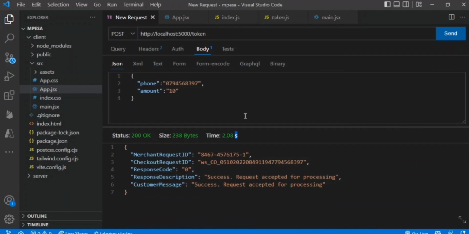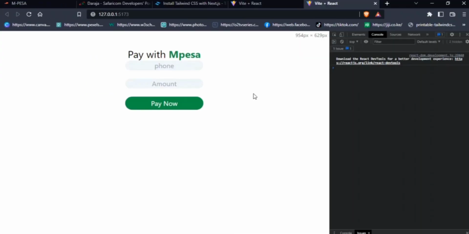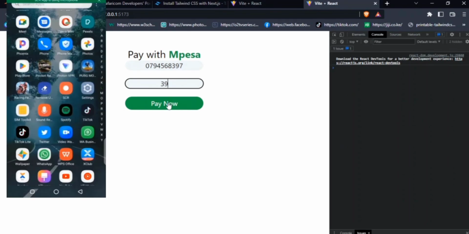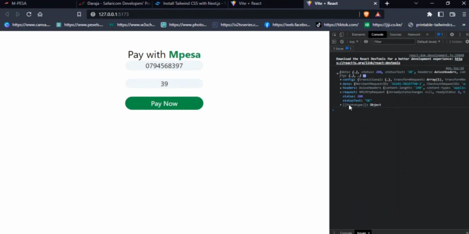So on the frontend we put the phone number, and I will be showing my screen so we see when we get the STK push. You put the amount, then click pay now, then you see on my phone we have an STK pop-up, and in the console log we have the success message right there.